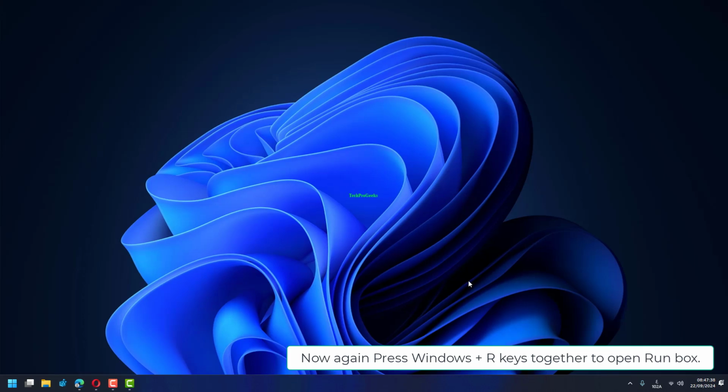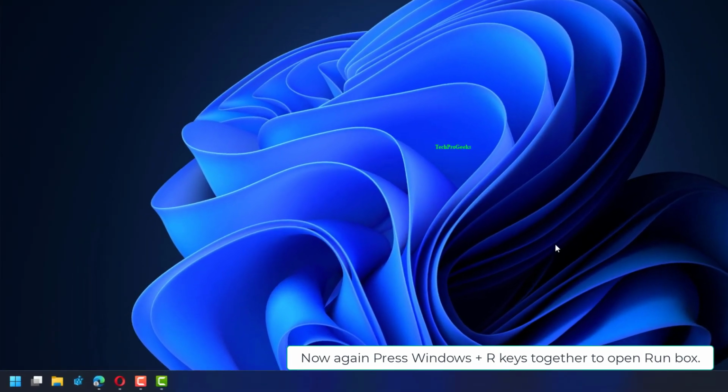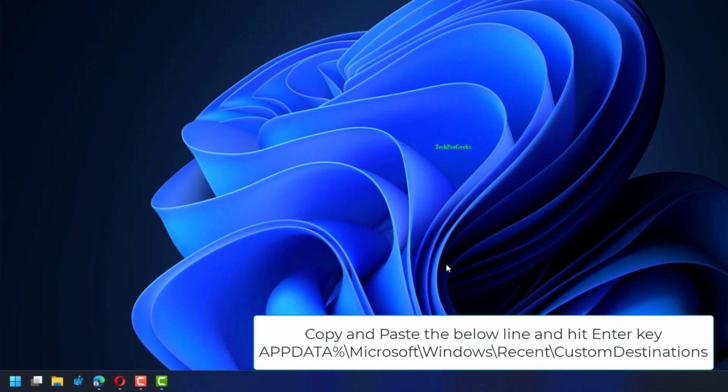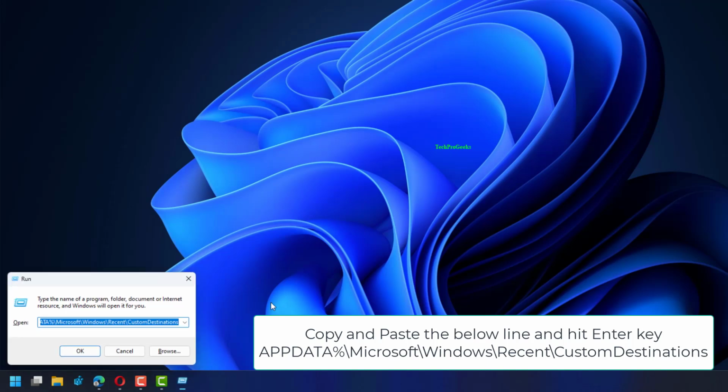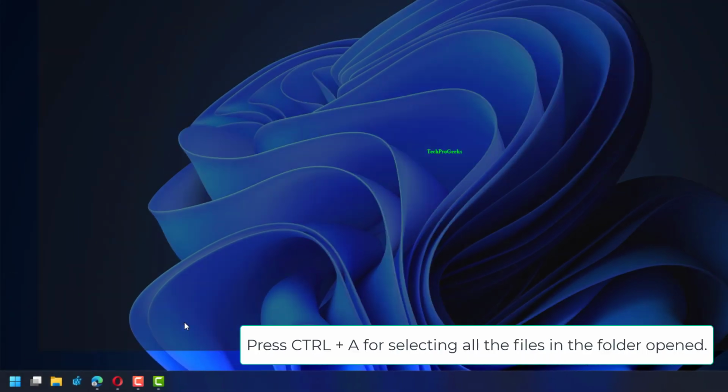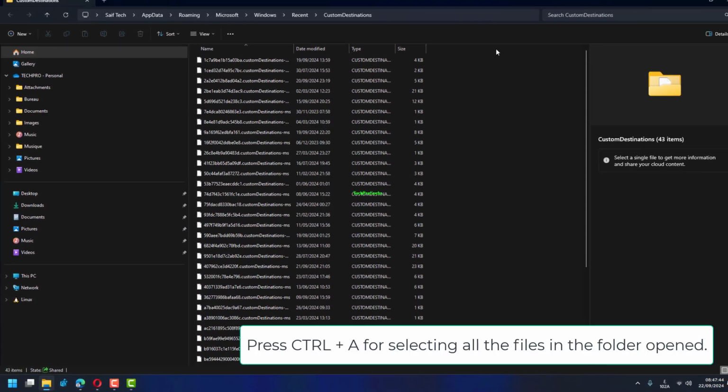Now again, press Windows plus R keys together to open Run box. Copy and paste the below line and hit Enter key. %AppData%\Microsoft\Windows\Recent\CustomDestinations. Press Ctrl plus A for selecting all the files in the folder opened.